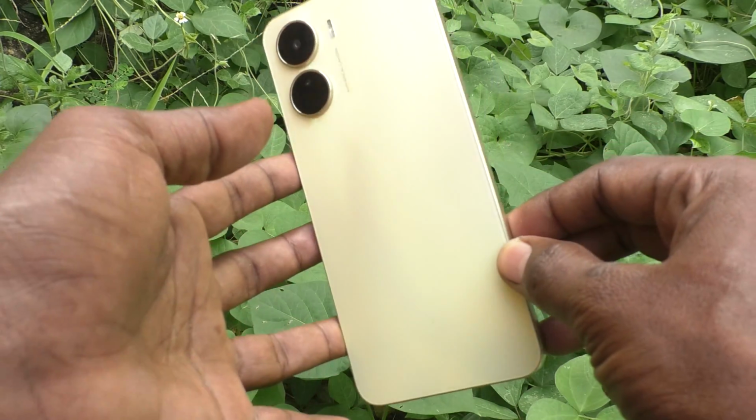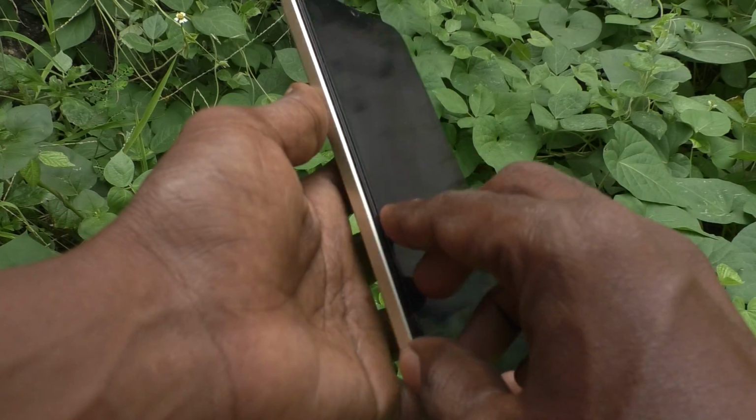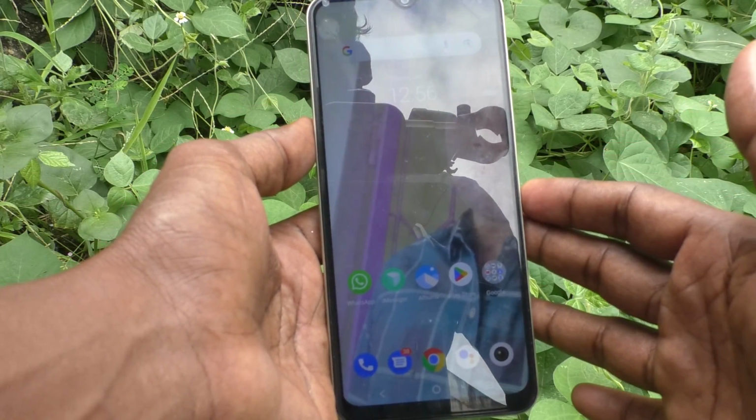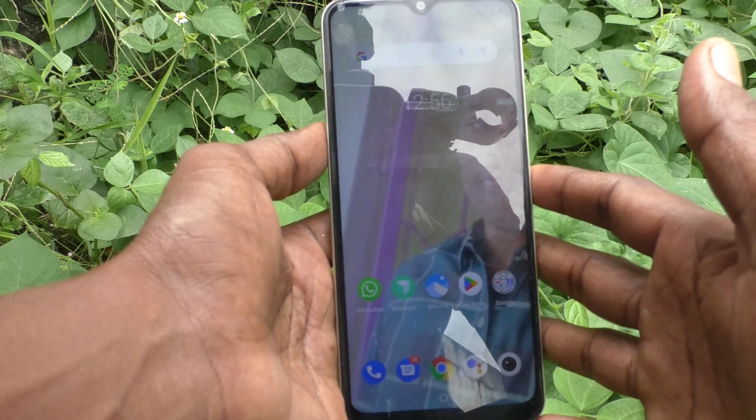Here is Vivo Y16 smartphone. In this video you will learn how you can do color adjustment in your phone Vivo Y16.